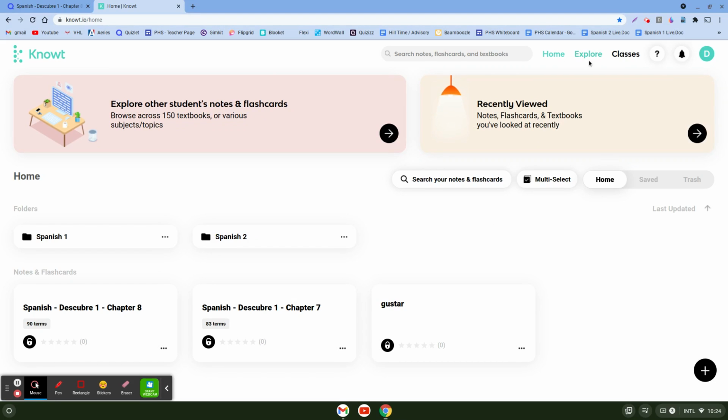And then first off, if you want to, you can explore and see what people have already made. But if you want to use your own flashcards like me, I'm going to show you how to create some flashcards on here via import from Quizlet. It's really easy. So I still need to actually create one, so I'm going to do that right now.